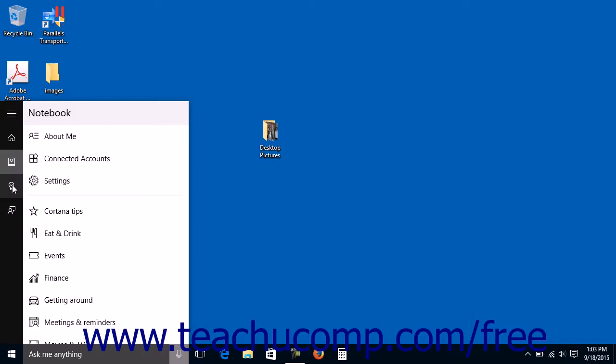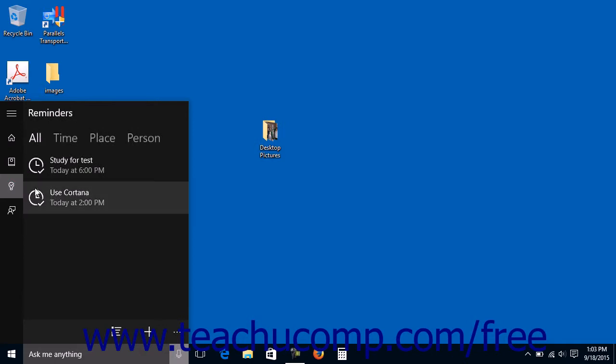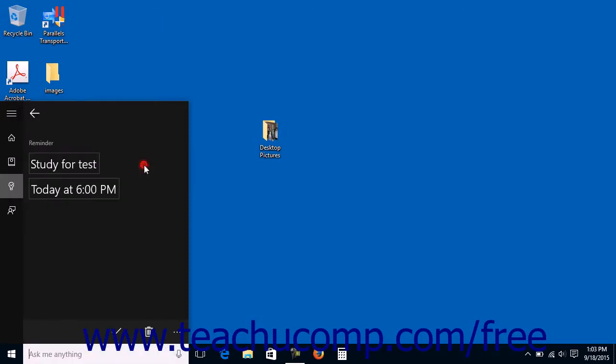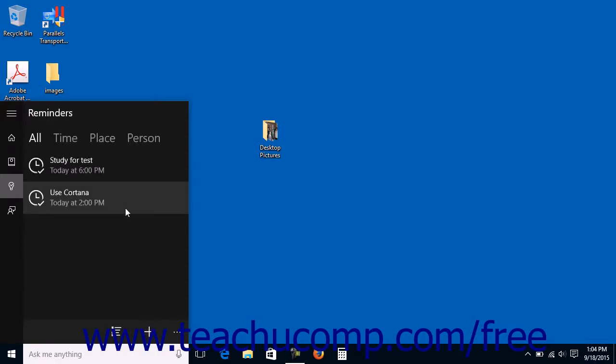You can click the Reminders link to view and create your reminders in Cortana. You can click the All, Time, Place, or Person links to view all your reminders, or view reminders by time, place, or person. You can click a single reminder shown in this list to view its settings. You can then click either the Complete or Delete button at the bottom of the pane. You could also click the back arrow in the upper left corner to return to the main reminder list.